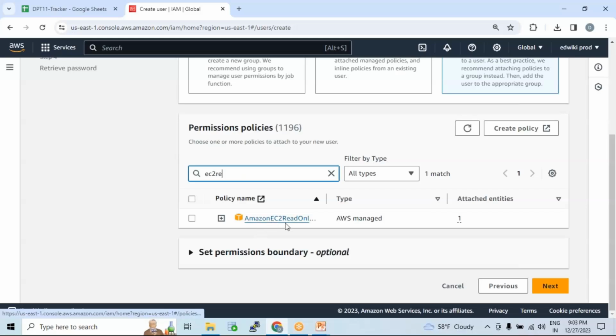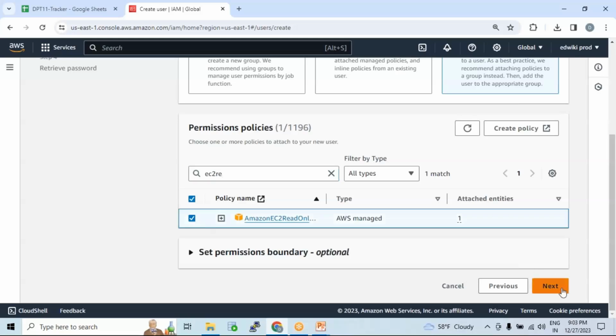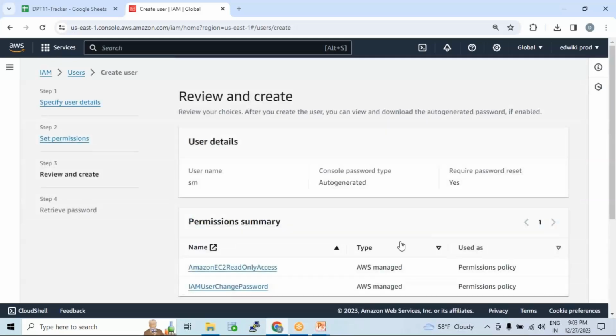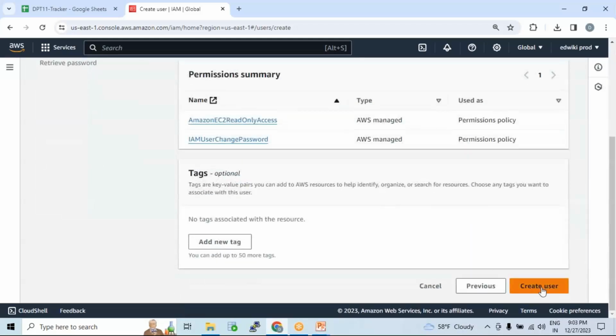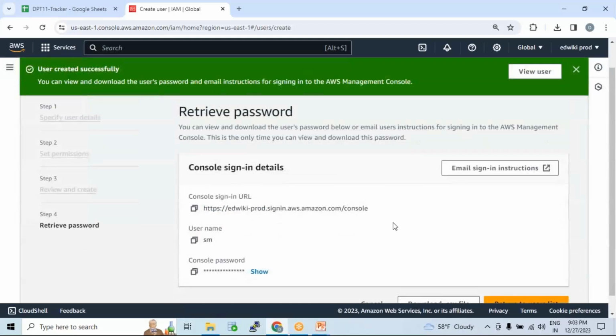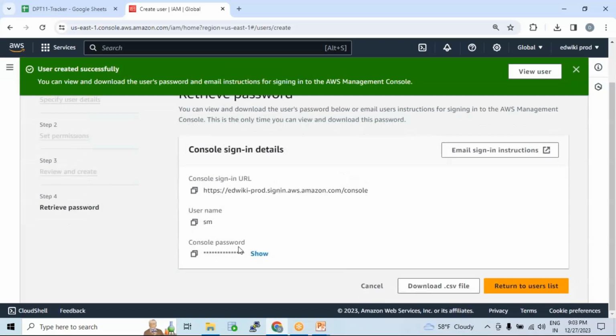Let's say I want to give the Amazon EC2 read-only access. Select it. Now go to next. That's it. Now just go and create a user. Now you see that the username and the password is generated here, and this is the console sign-in URL, guys. So just click on download a CSV file.